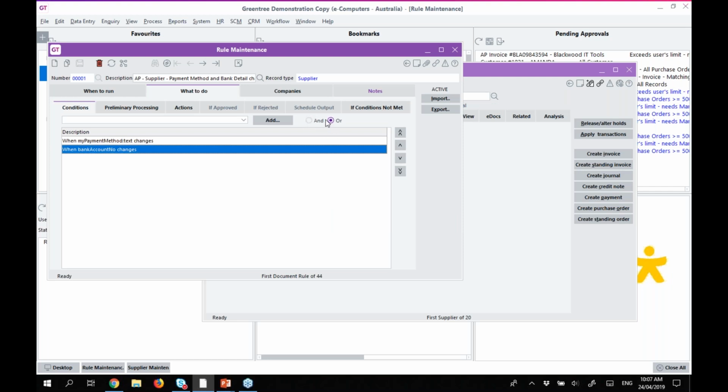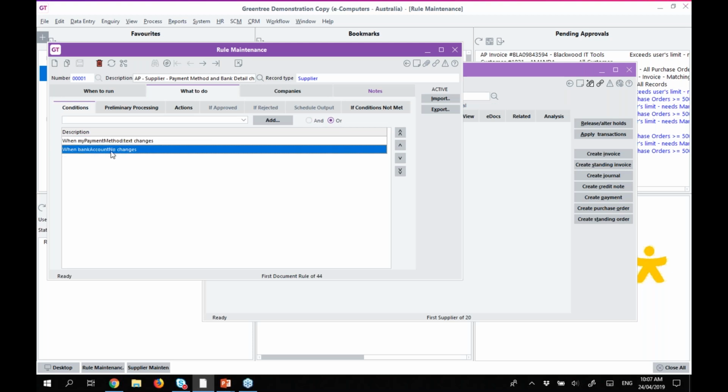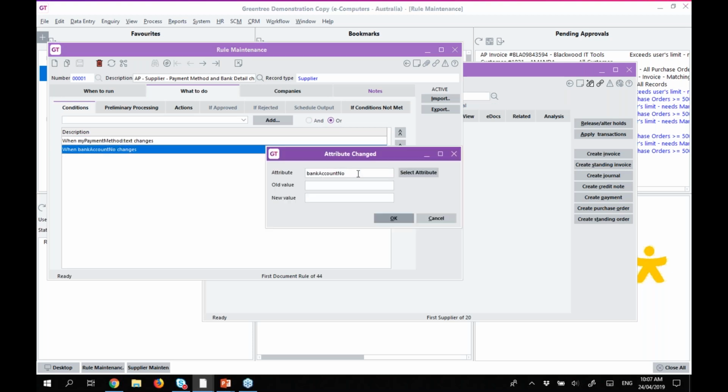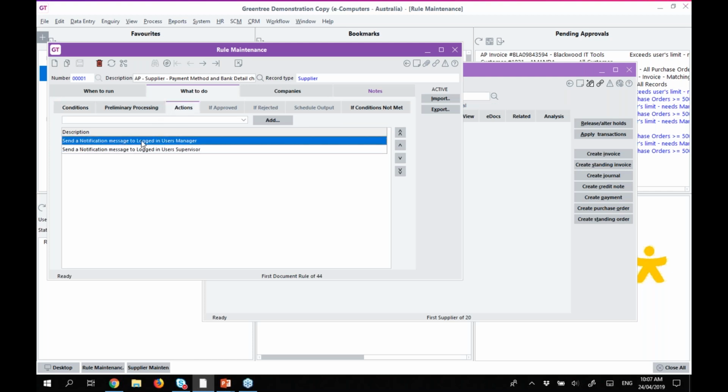You'll notice that there's this and or radio option at the top. So I've said if the payment method changes or the bank account number changes, then we want to do something. Now, once again, you can make this as simple or as complex as you'd like it to be. I've just pretty much gone straight to the actions and I've sent a notification to the logged in user, so the person who's made the change, their manager and their supervisor. And I'll explain how those two fields are set up in just a moment.